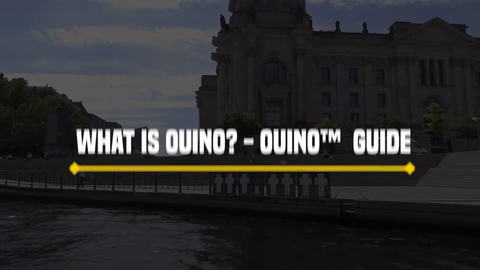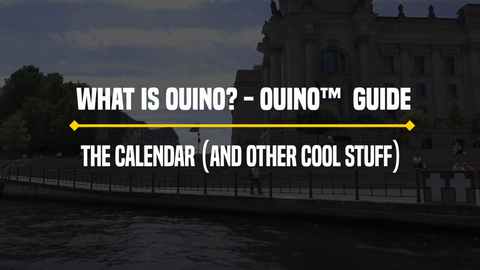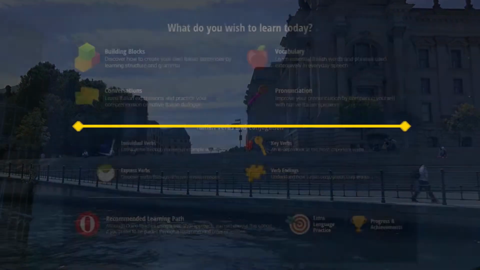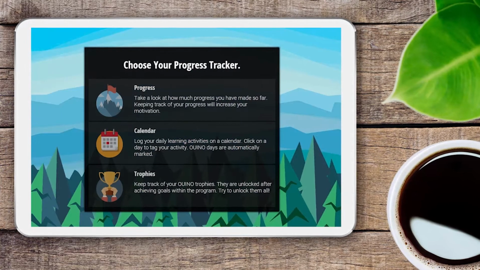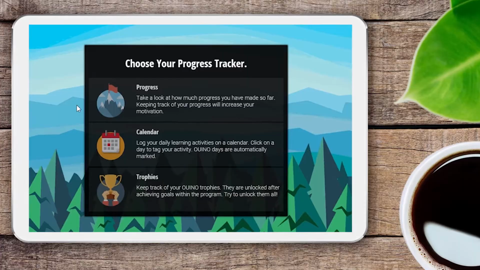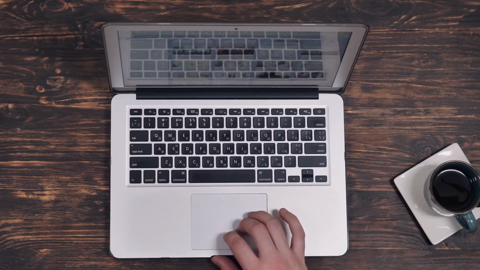What is Weeno? Weeno Guide, the Weeno Calendar, and other cool stuff. When you open the Weeno program, you'll see a button here at the bottom right with a little trophy on it. This is the Progress and Achievements module. This module will provide different tools to help you track your progress within the program.